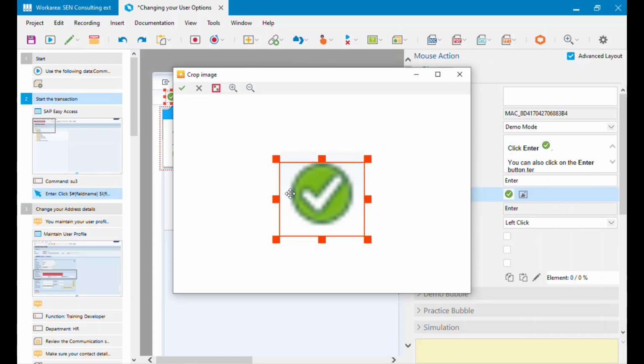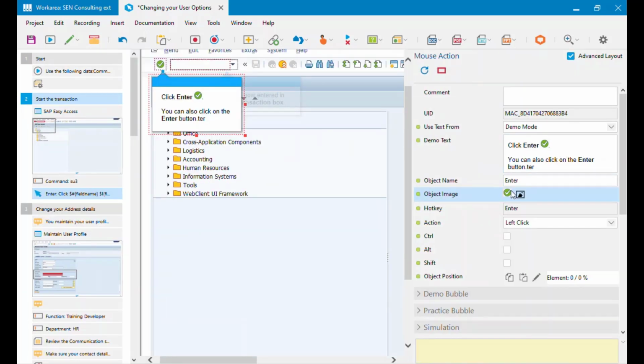But what I do want to do here is crop this image all the way down. So I'm just going to drag these borders here and save that. And now that image has been cropped all the way down. It's going to look a bit nicer. And again, the action area hasn't been affected.